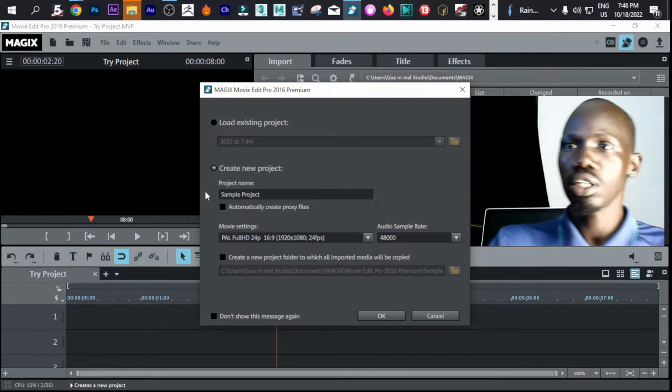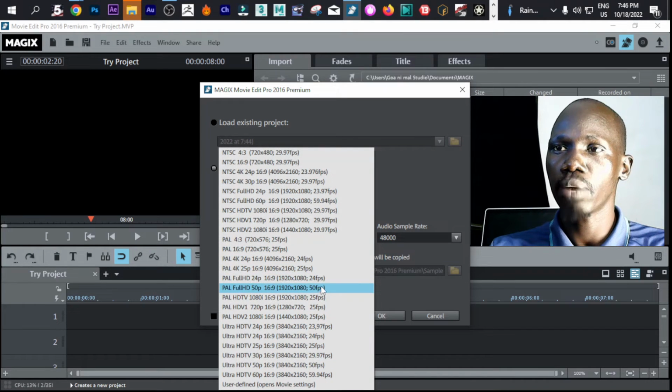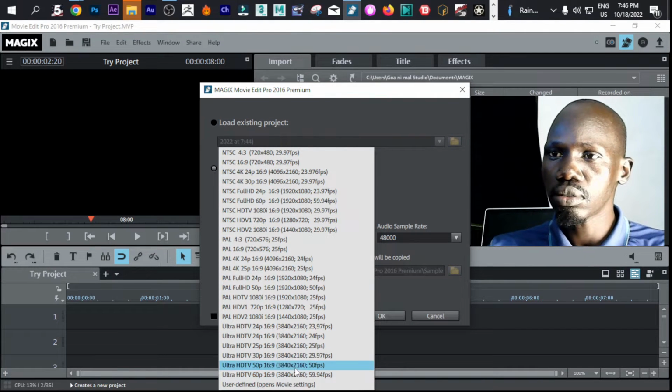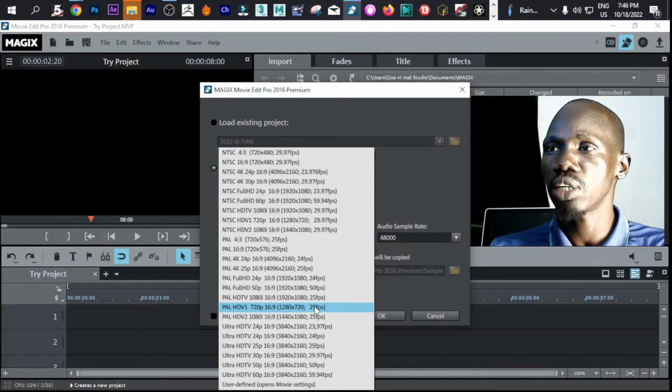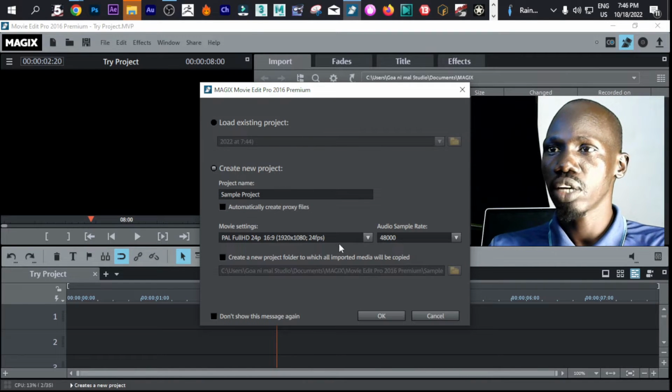After you complete that, you can see the movie settings. There are some settings that you can follow. Let's say if your video is not 1920 by 1080, you can change it to another size. We have 1280 by 720. You can change it to whatever size you want. For now, let us take 1920 by 1080. So here we have this.